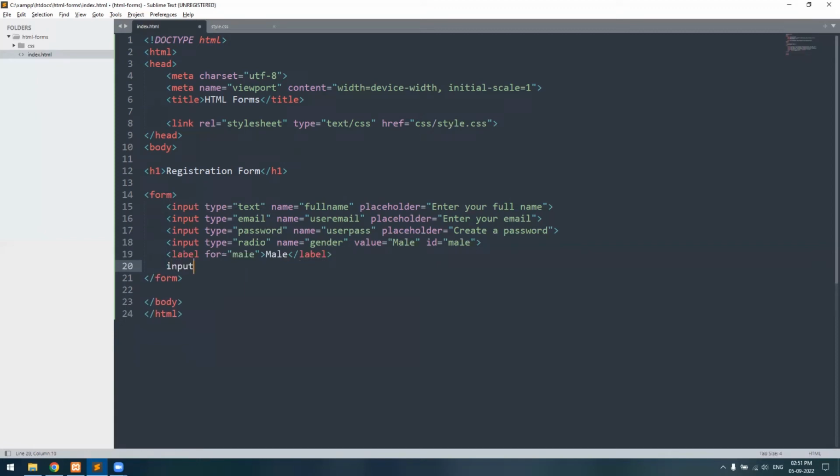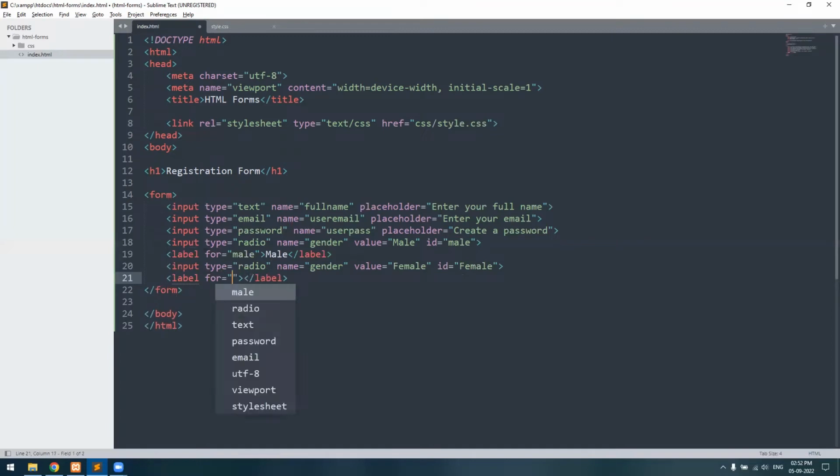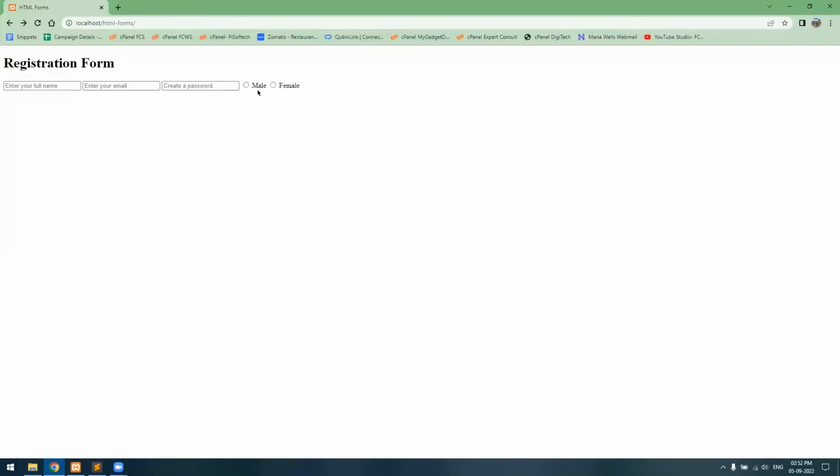Another input, again the name would be gender, and this time the value will be female. ID equal to female, and we'll put a label for female. Now see, either you can select this male or this female.